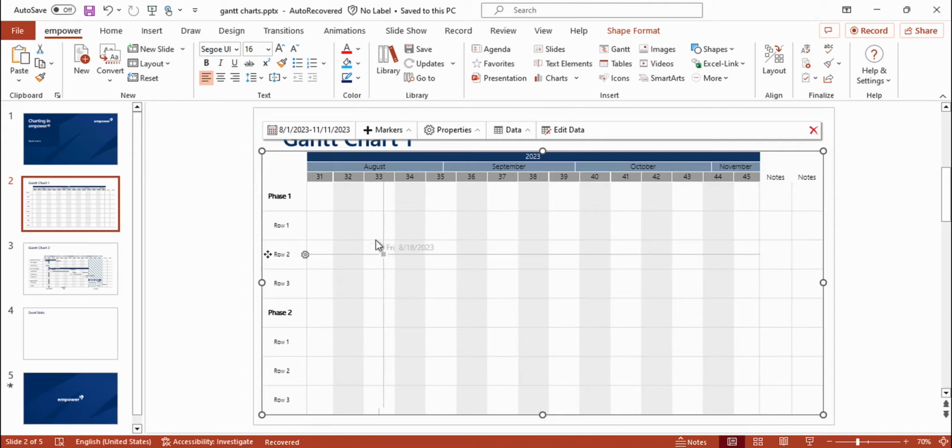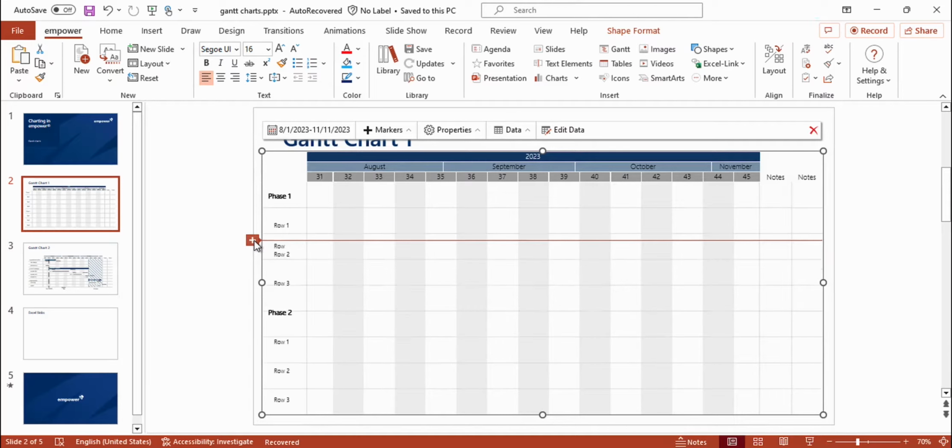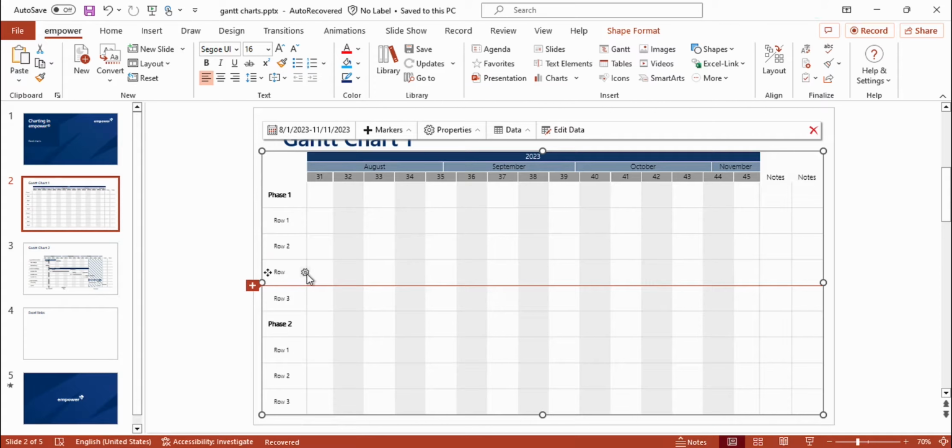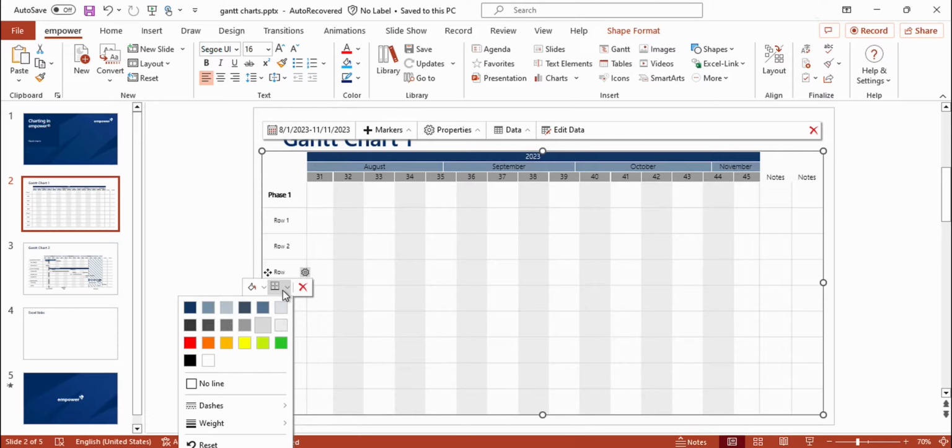First of all, I can insert new rows by simply clicking on this plus button right here. And I have the possibility to adjust the position of my rows by clicking on this button and simply moving it around. If I click on this wheel right here, the overlay menu of the row appears, where I can further format my row or delete it completely.